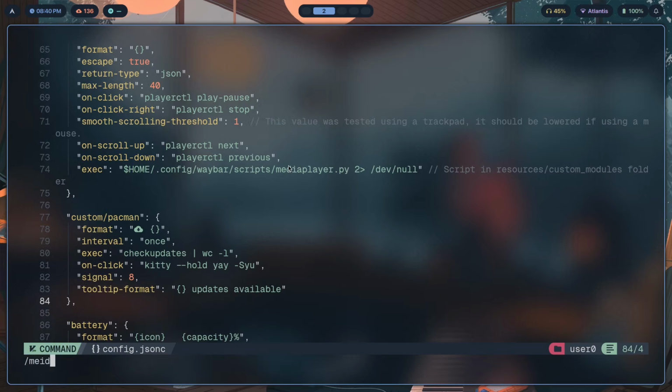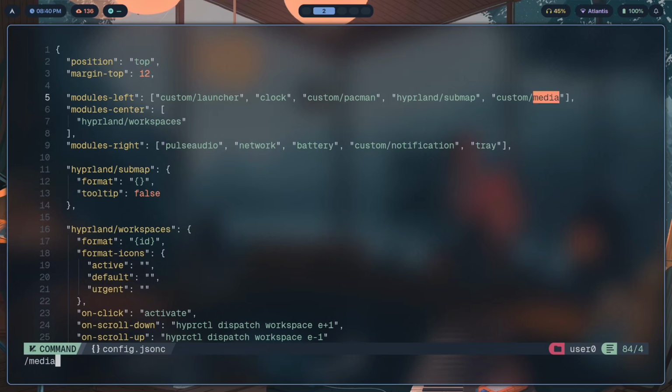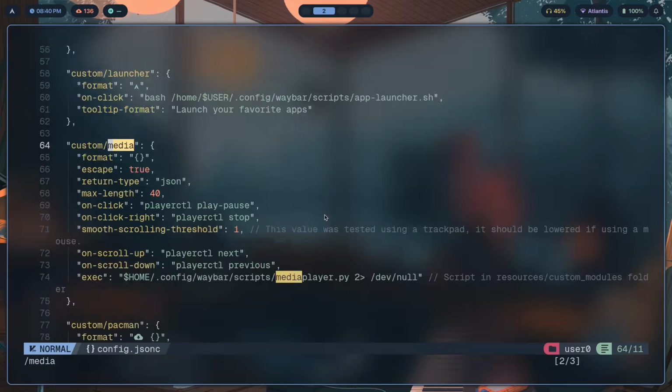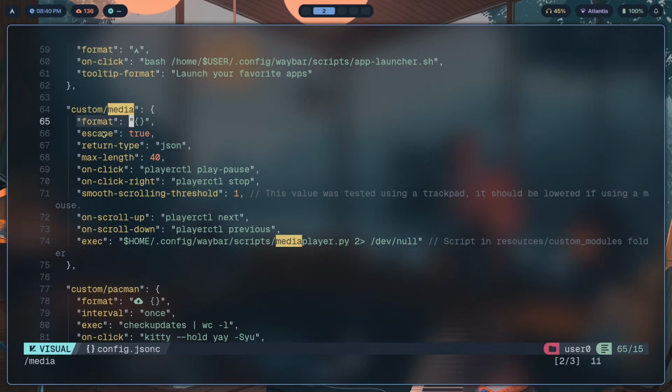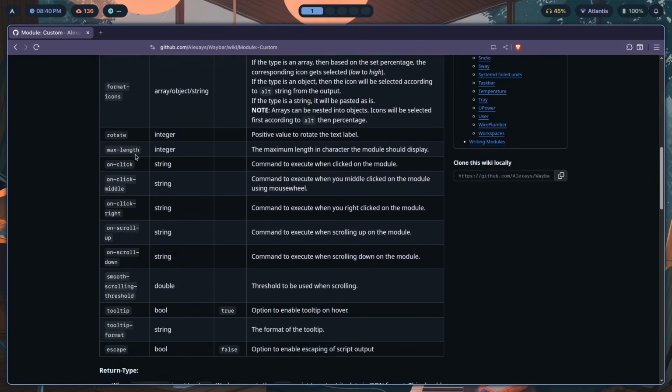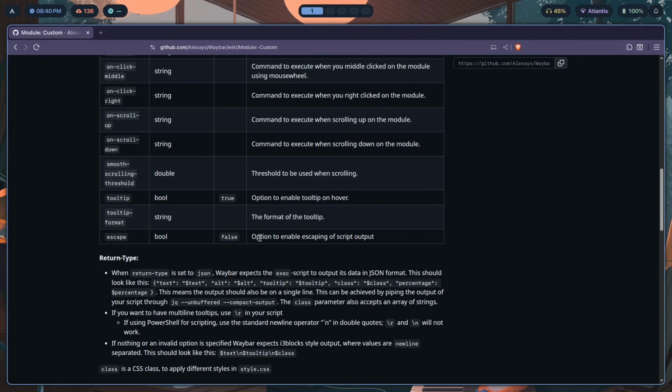Now I'll show you what the media module consists of. Okay, now here. Same, we start off with format, which is going to be these two curly braces. Whatever data needs to be put into the module goes in here. Escape equals true. Now, what does that mean? Let's take a look. So escape is basically an option to enable escaping of script output.